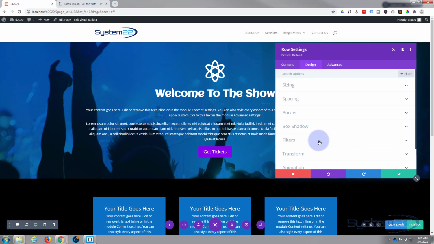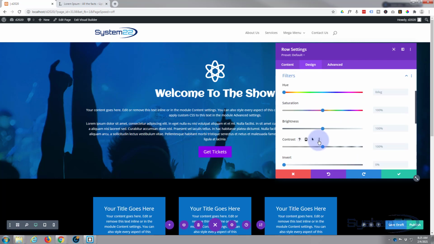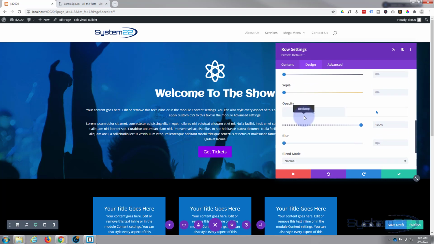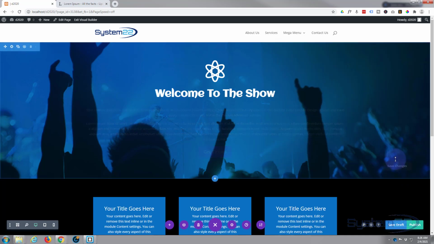If we go back to our filters, what I was saying before, if you don't want this effect on tablet and mobile, go down to your opacity where we were before, and there's the little phone icon. For desktop, we'll leave it as it is. For tablet, just turn it off when you're on hover, just set everything to 100% on tablet and mobile, and then it'll be there all the time. But I'm going to leave that. That's fine for me.